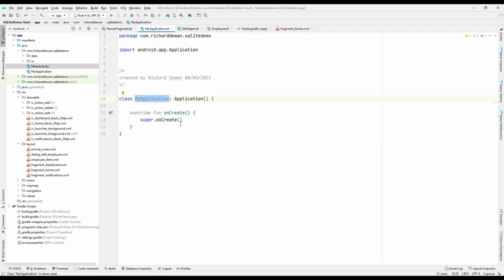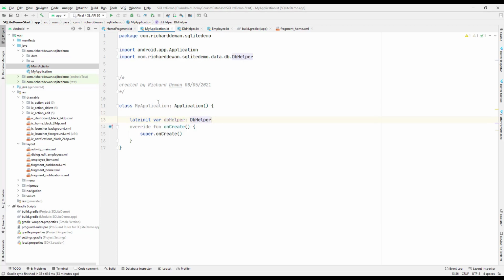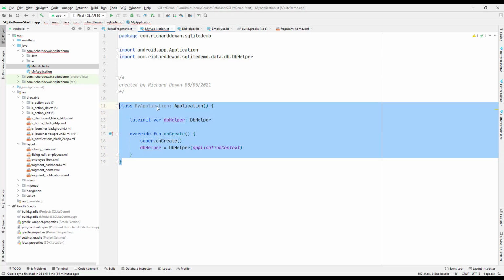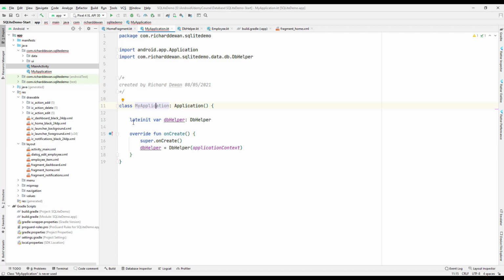So we want to initialize the database over here, so we don't have to recreate it every time. So I'll just have a single instance. Let's say lateinit var dbHelper. Then when onCreate is called for this application, I can just say the dbHelper equals DatabaseHelper, and I need to pass the context, so I can just pass the application context. So now the database helper instance will be created only a single time, when our application gets created. So this is a singleton instance.